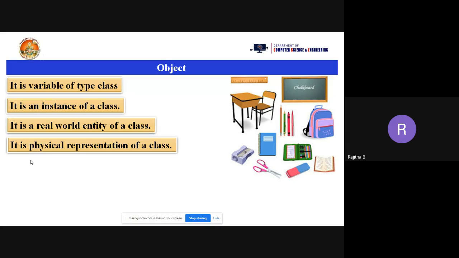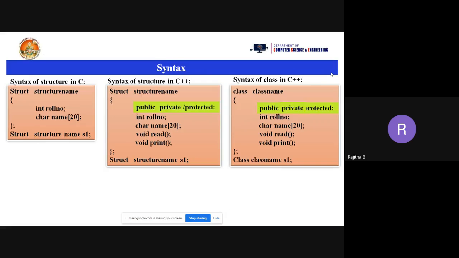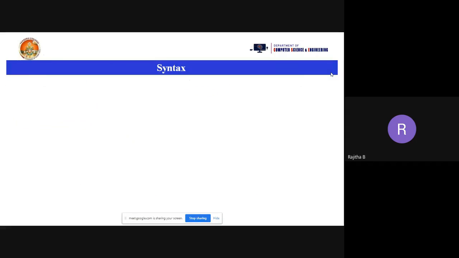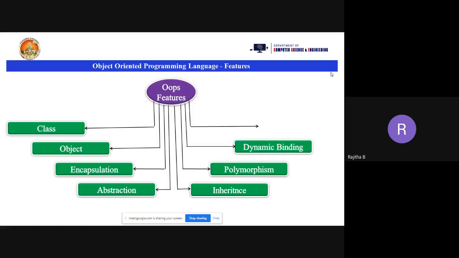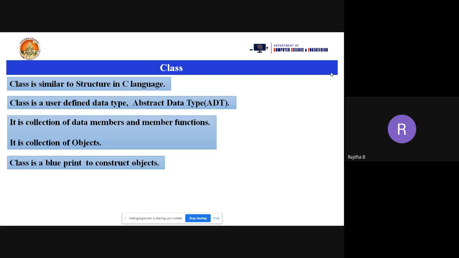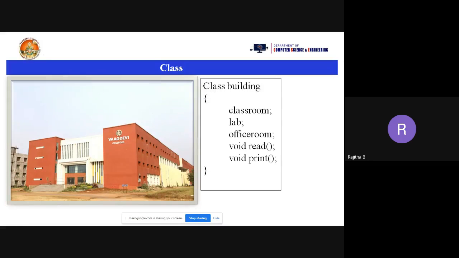Suppose you are taking the classroom. In a classroom we have benches, chalk piece, duster, bag, and like this we have objects. So these are the physical representation. Take the previous example. What is the previous example? We are going to construct a building. First, we need a plan. After that, we need to construct the building. So this is a building and this is the plan.